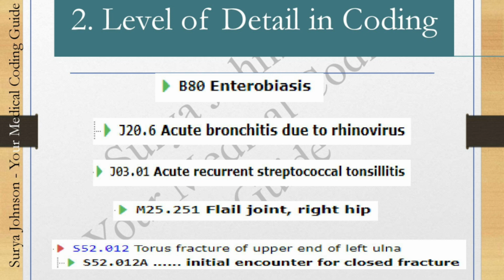J20.6, even though it has only 4 characters, is a complete code because there is no further classification beyond this. Like that, we see J03.01 and M25.251. These don't have a 7th character because it is not required. So the maximum character that has been classified will become the code.